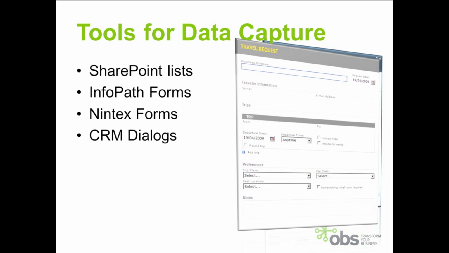So you can start to get some slightly better and more advanced forms using SharePoint list forms, as well as SharePoint library forms. That's what this screenshot is of: a travel request where we can add in multiple legs of a trip. It would be possible but very hard to do in a SharePoint list form, but very easy to do in an InfoPath form, to make sure that all of the different types of data is captured.